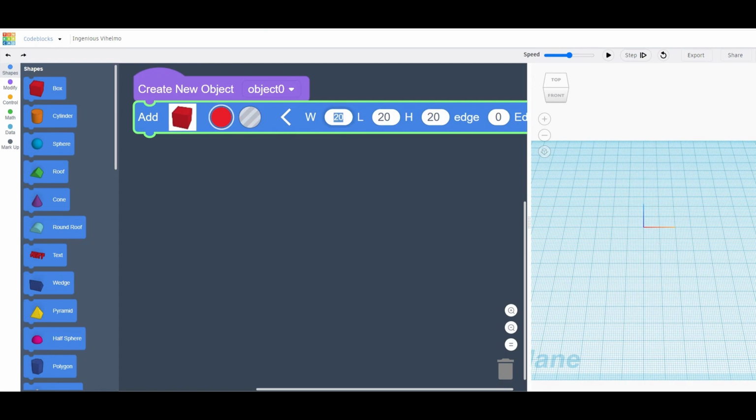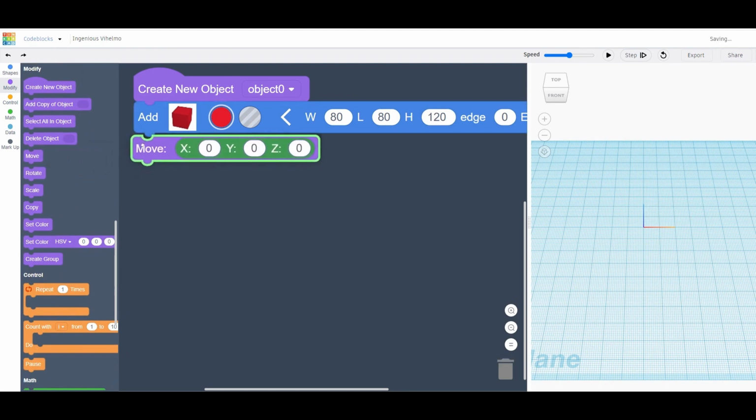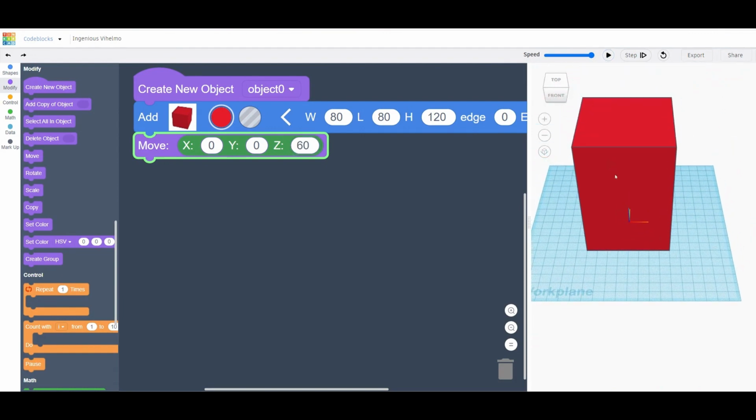I'll set the width of the box to be 80. I will set the length of the box to be 80. And I will set the height of the box to be 120, like so. Next, I'll go back to the Modify tab, and I'll drag in a Move command. And I am going to raise the box by 60. If I hit play, you can see what we've done.